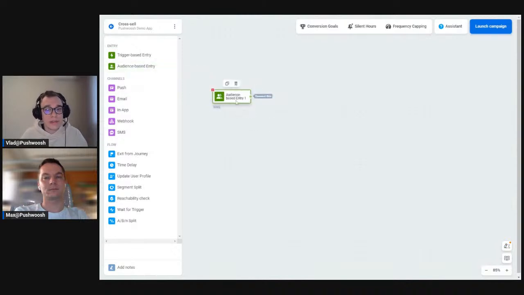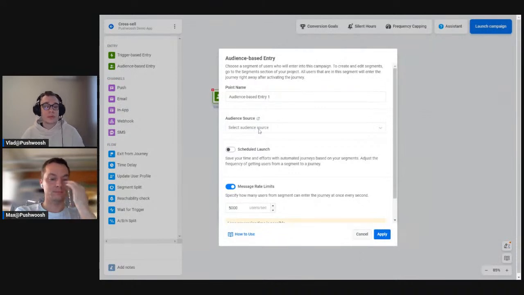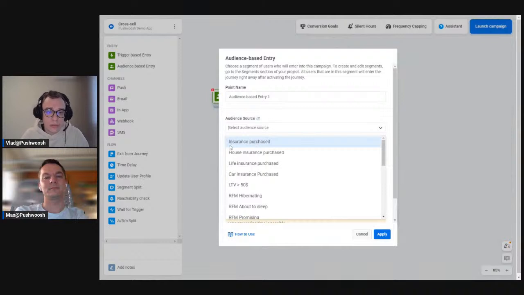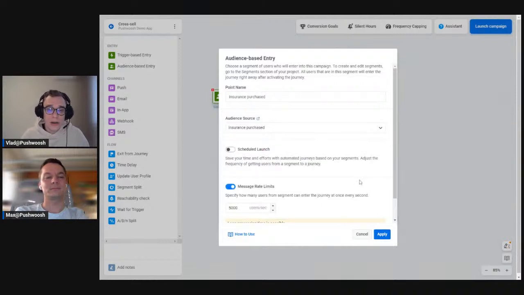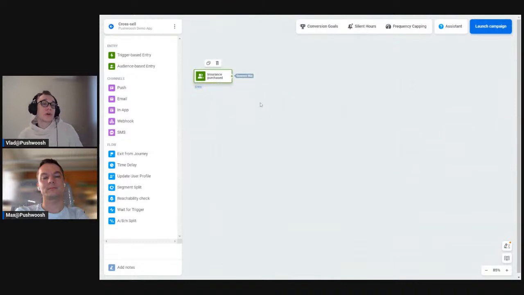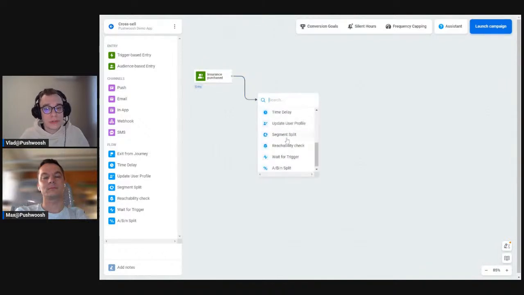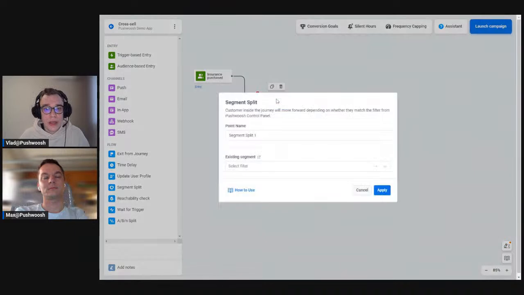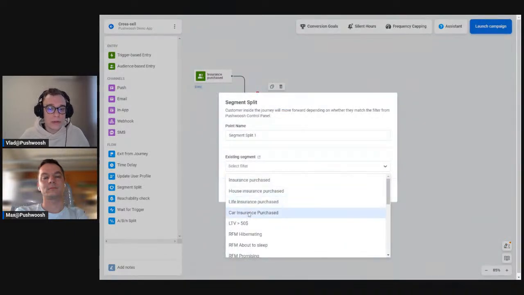Let's take the audience-based entry, and as you can see, we can just choose one of the segments that are created on the basis of the tags. We have this segment pre-created, insurance purchased, which is any user who purchased any kind of insurance inside the application. After that, we want to try to upgrade this user with another type of insurance. So first of all, we need to understand which user purchased which kind of insurance here. So we will use this segment splitter and choose one of the segments which represents the type of insurance this user has purchased.